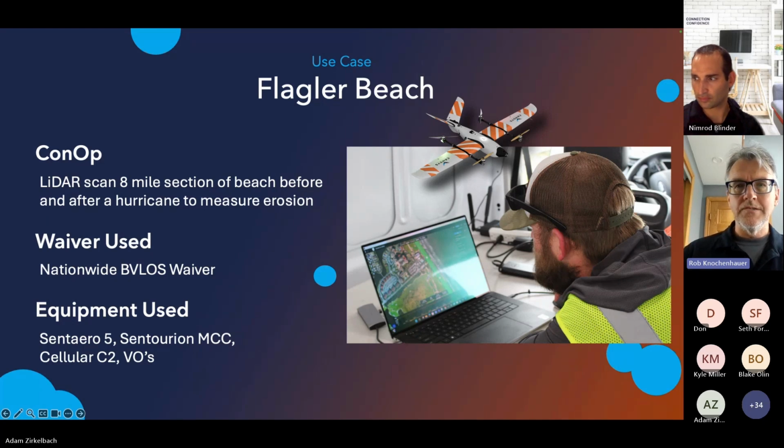So Patrick is required to review the waiver, or not the waiver, the operation with me before, to ensure that everything he's identified as being in compliance with the waiver is in fact in compliance. Basically my role in that case is providing the sanity check on the operation, to verify there aren't things he may have overlooked in his evaluation of the area for suitability for doing the BVLOS operation.